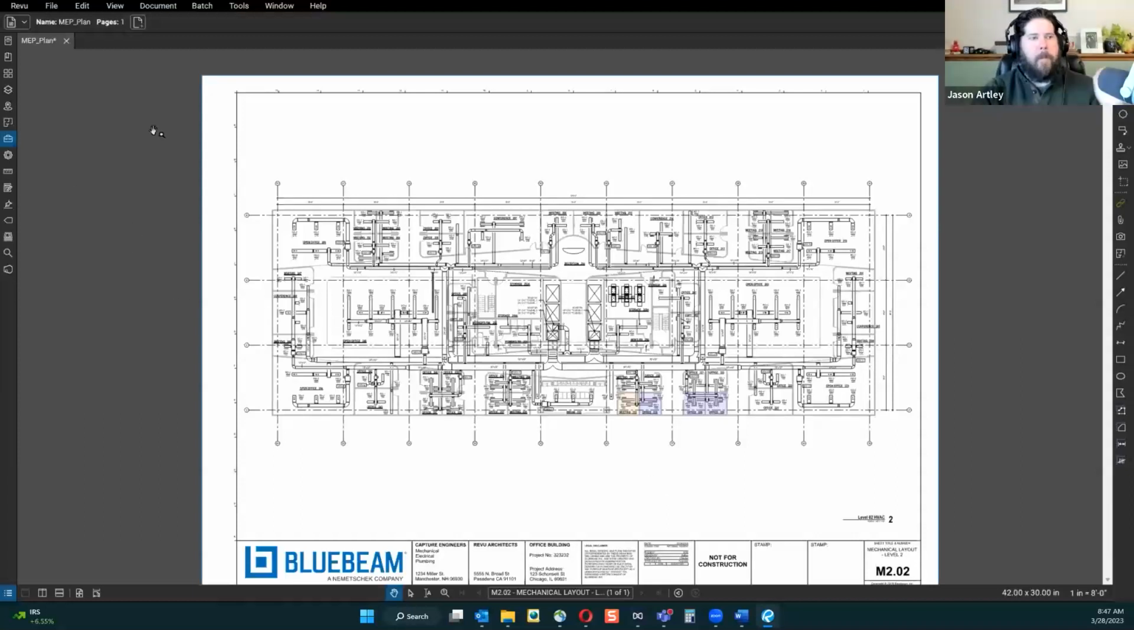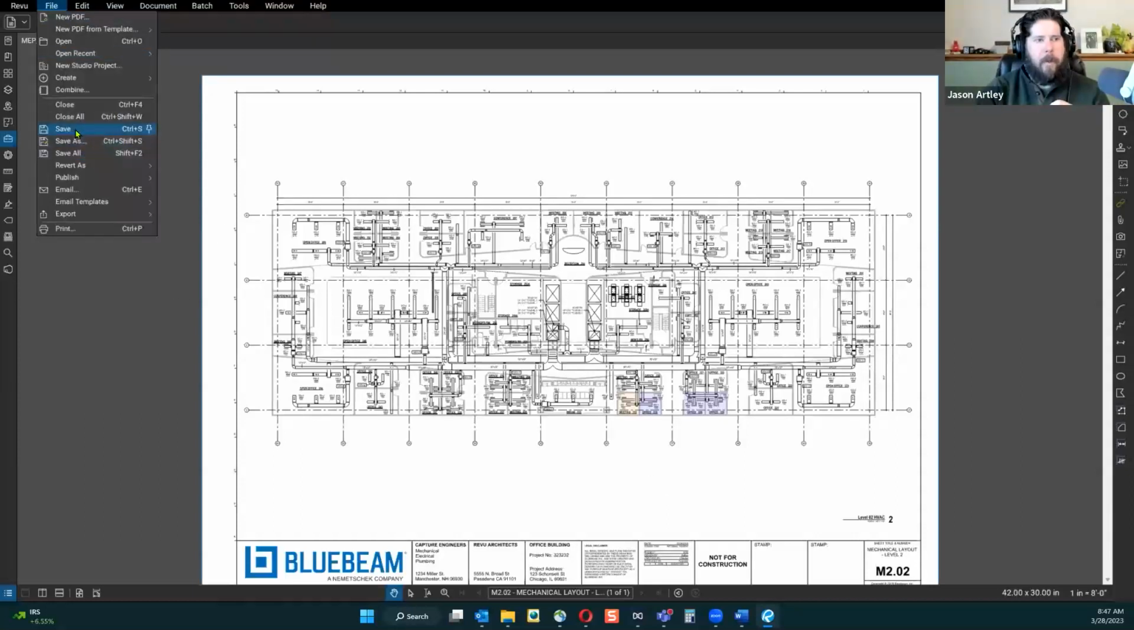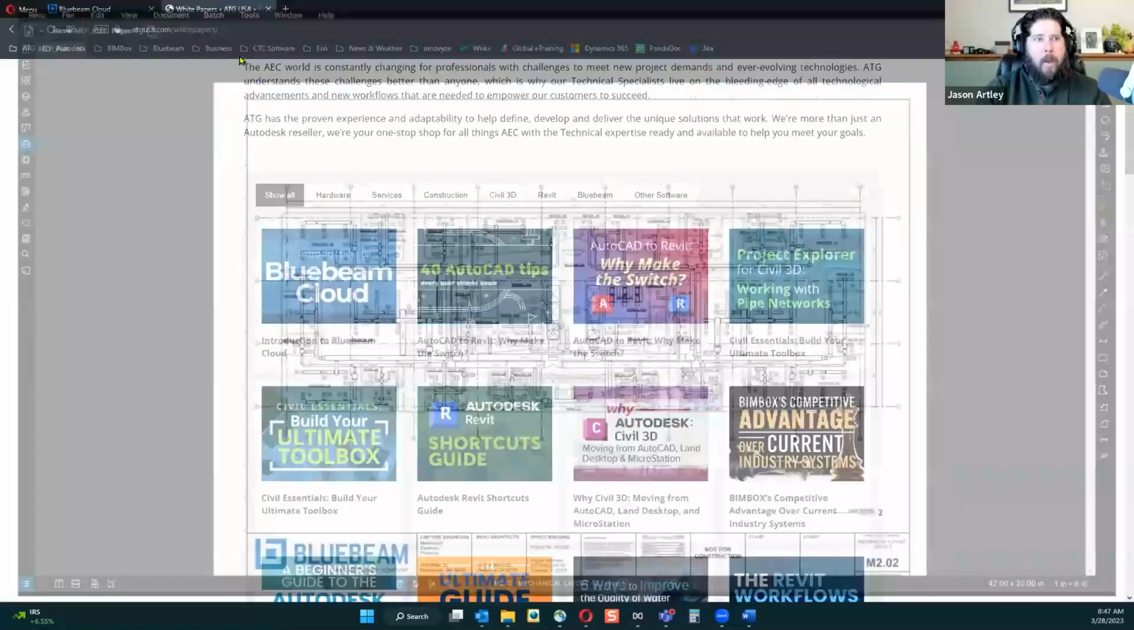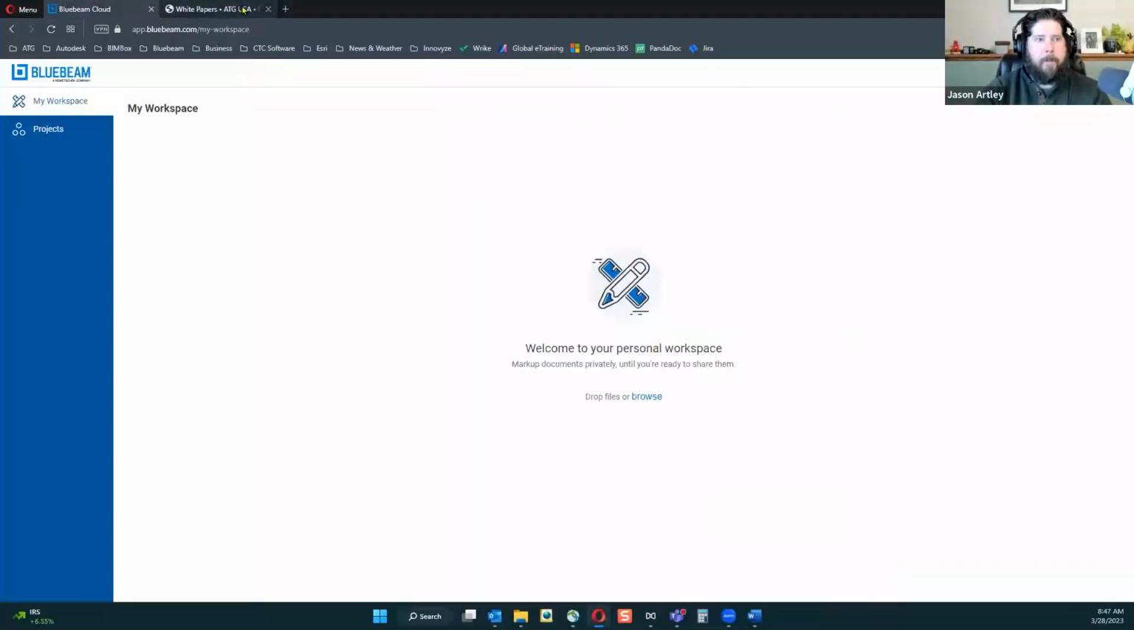All right. That said, let's save this file and we will then get out of Revu and we're just going to go to the cloud. Ready? We're going on an adventure, everybody. Ta-da! We're in the cloud. It's magical. So app.bluebeam.com is how you get to cloud. If you have Revu 21, you should be able to get here already. It's going to use the same login that you use to log into Bluebeam Revu 21.